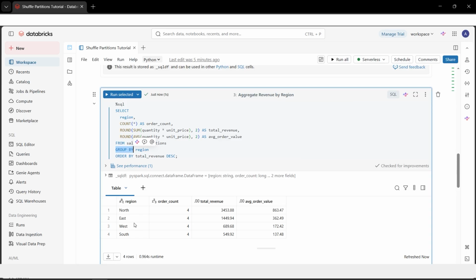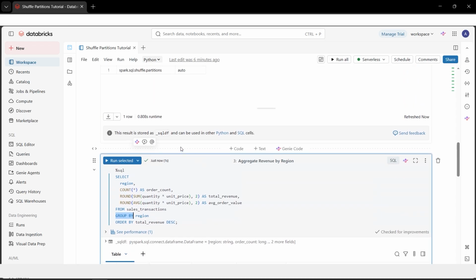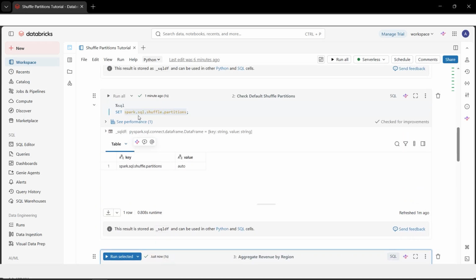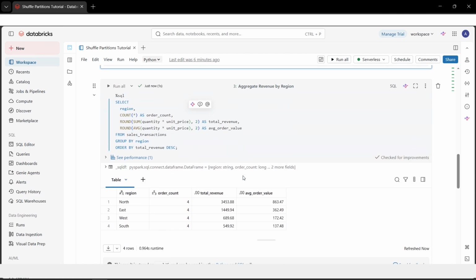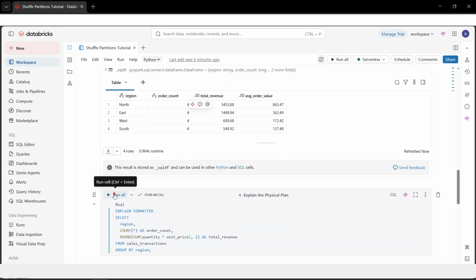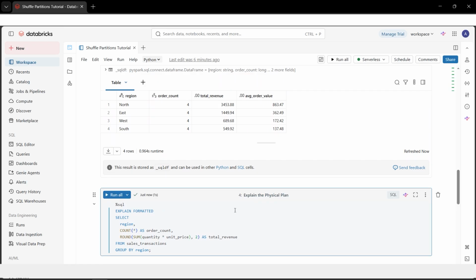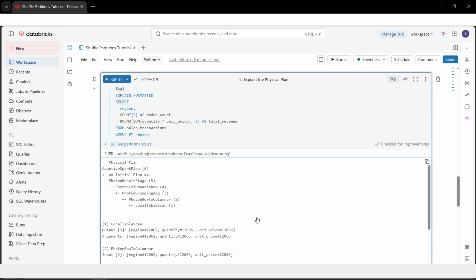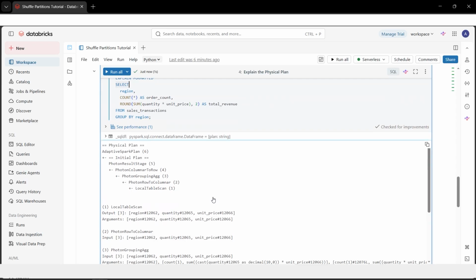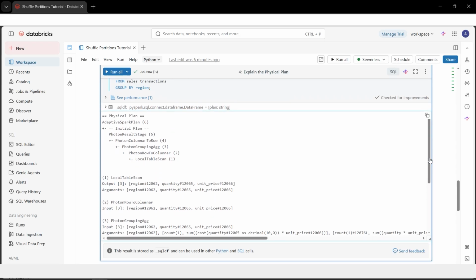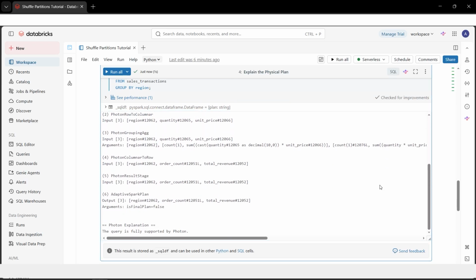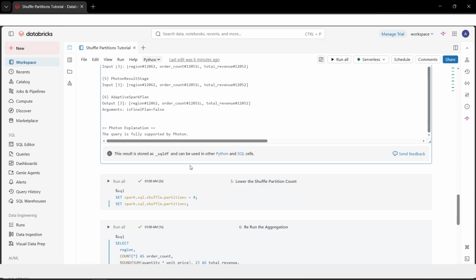This is exactly where spark.sql.shuffle.partitions matters, right? Let's go ahead with our next step. Let's run this. This is basically explaining our physical plan. If you're familiar with DBA knowledge, then you might know about physical plans. Now if you look here, we are lowering the shuffle partition count.